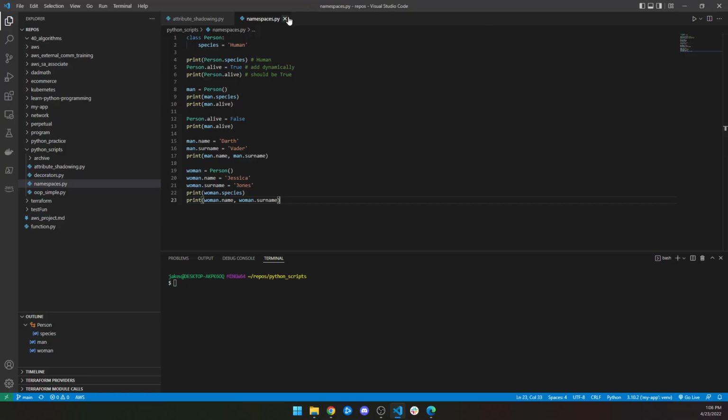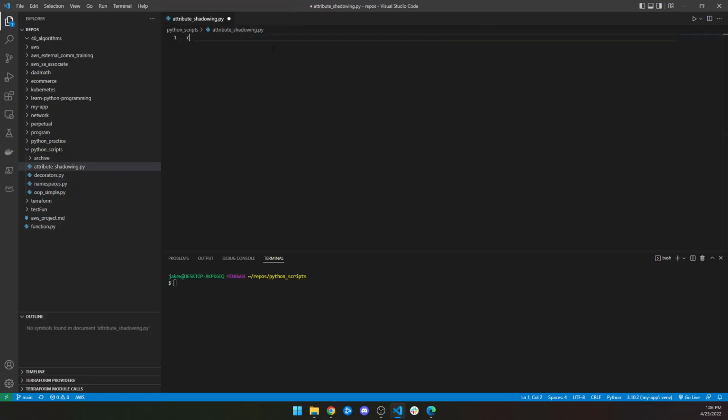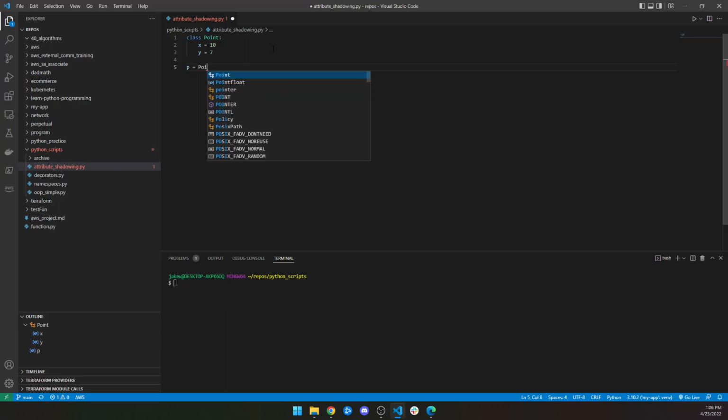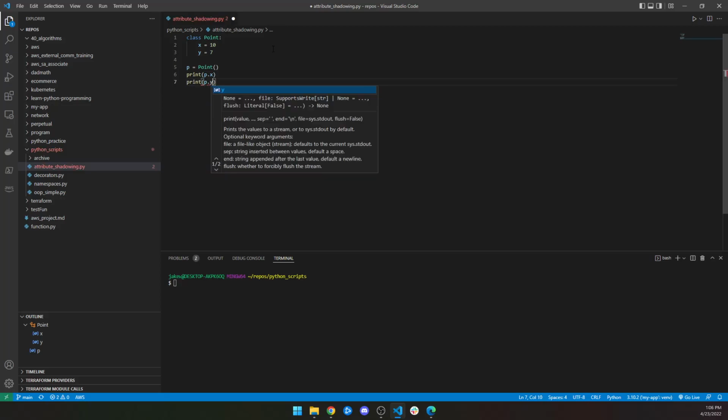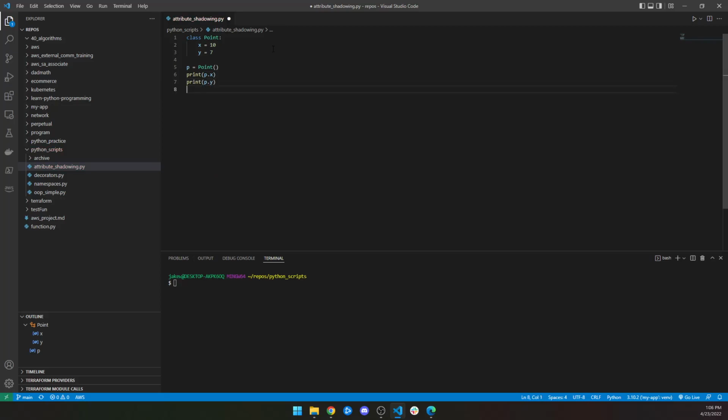So let's look at attribute shadowing. We're going to make a class called point. In point, we will say x equals 10 and y equals 7. Then I will declare a variable p with a value of point, which is the class. So it's inheriting the class. And I'm going to print p.x and I'm going to print p.y. Okay, and that's simple. It should just print 10 and 7, right?